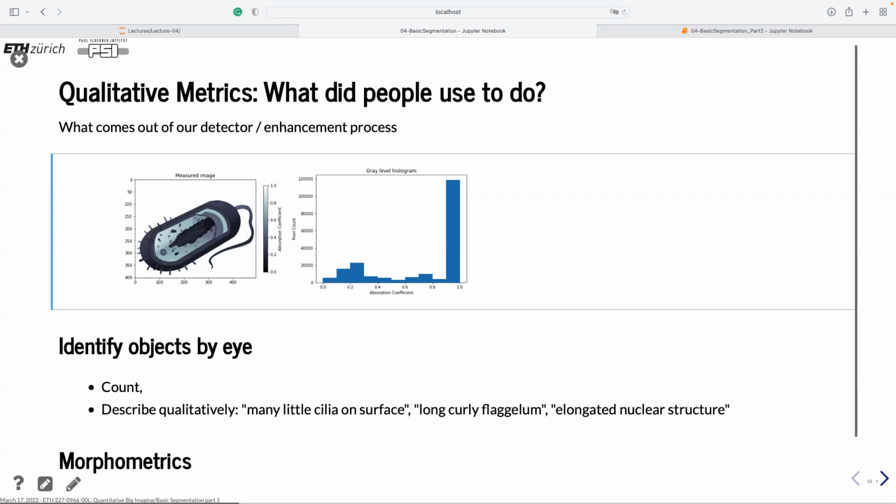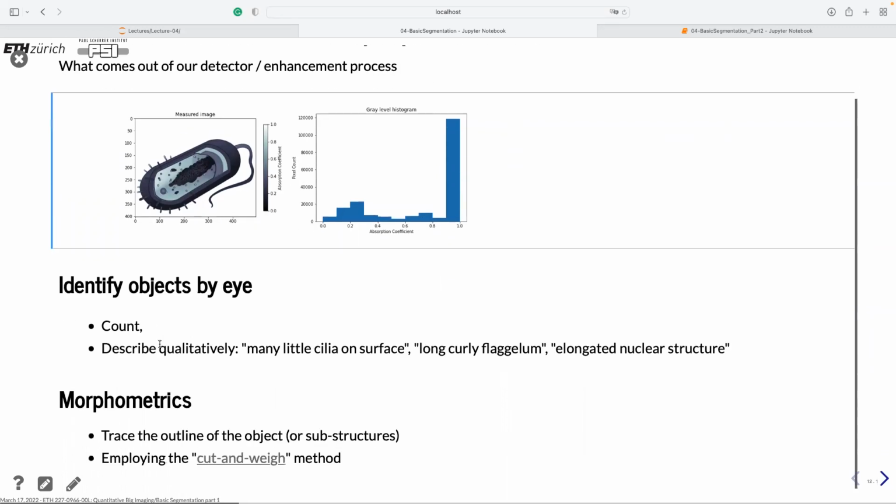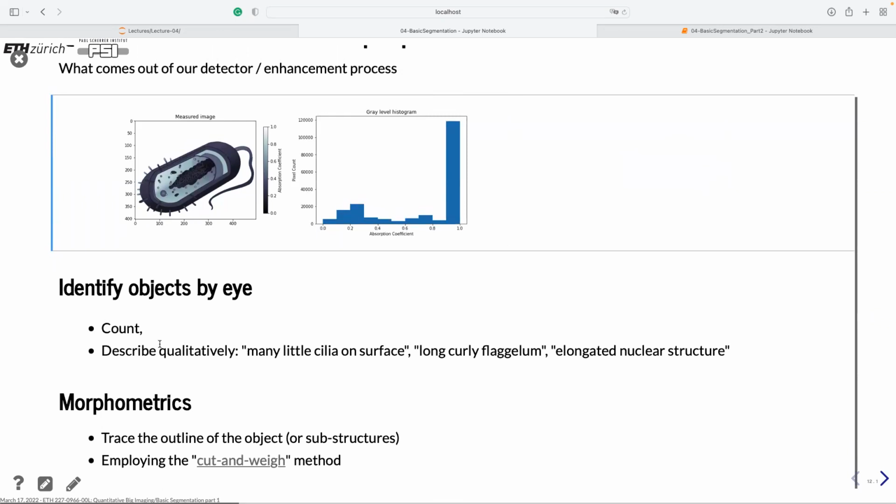So what we can do is count things by the human eye, just seeing, okay, there is one, there is one, there is one. Then we come to the uncertain cases: there is maybe one. We can also qualitatively describe that there is a little bit more of this feature in the image or a little bit more of that, and the structures have some kind of shape or whatever. And what we want to do is more like getting some real metrics out of it.